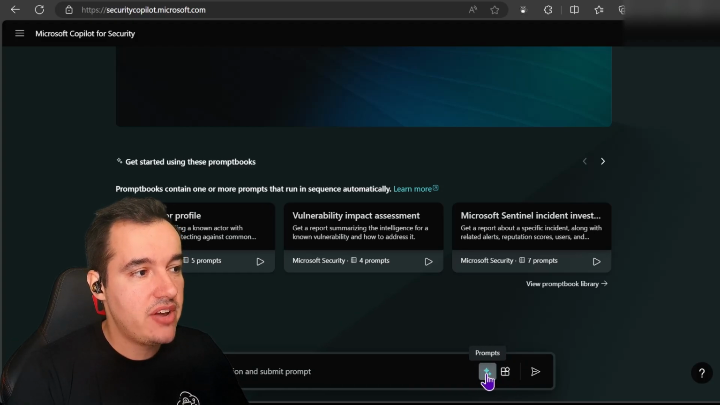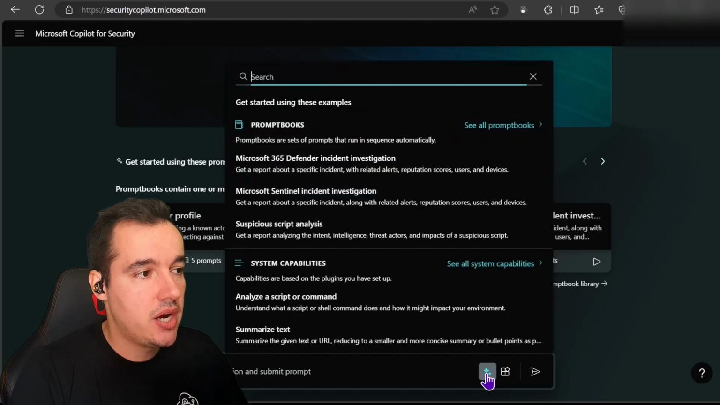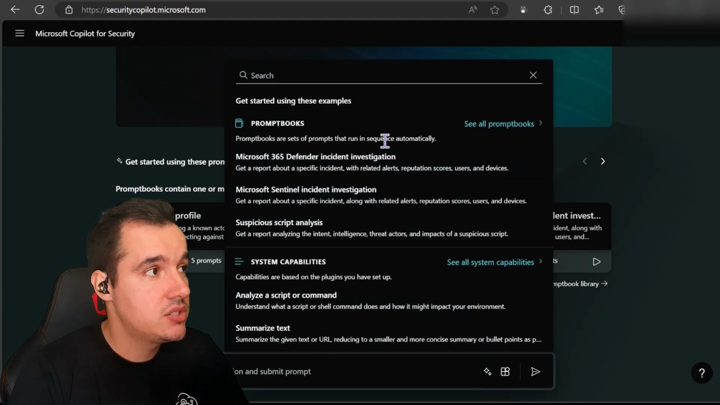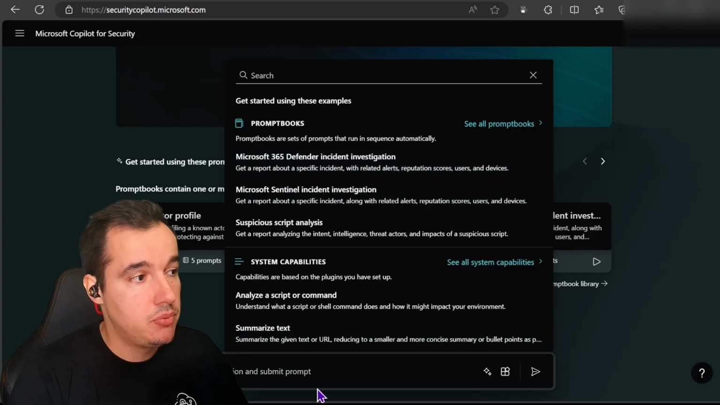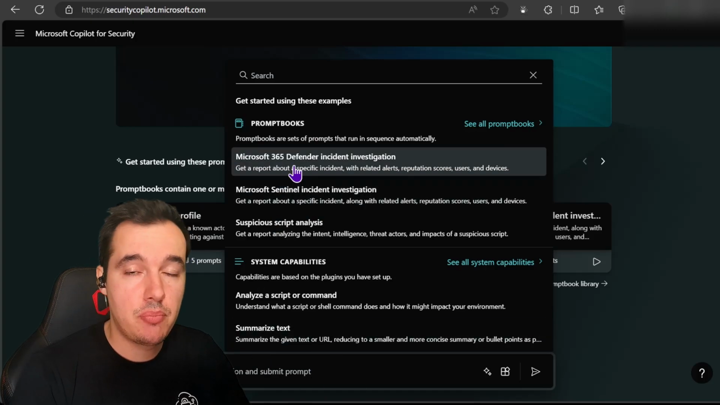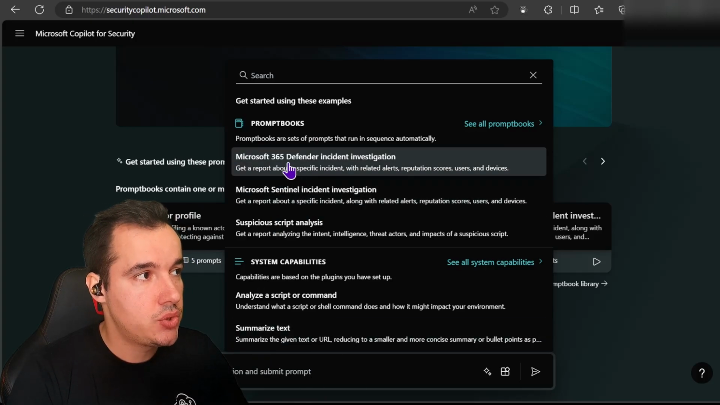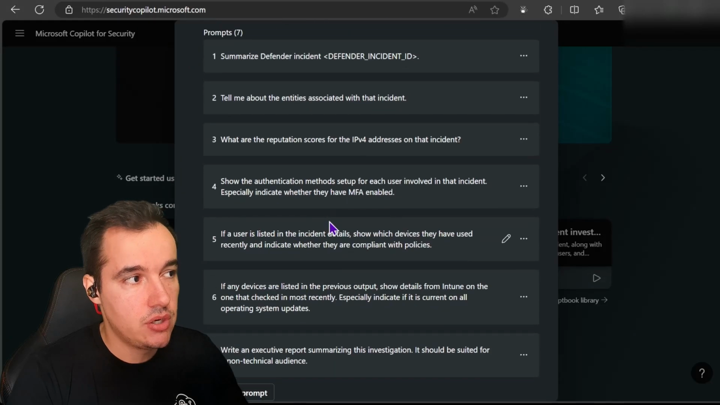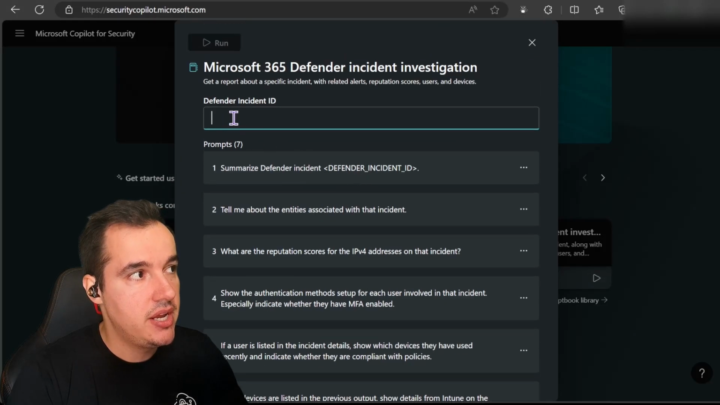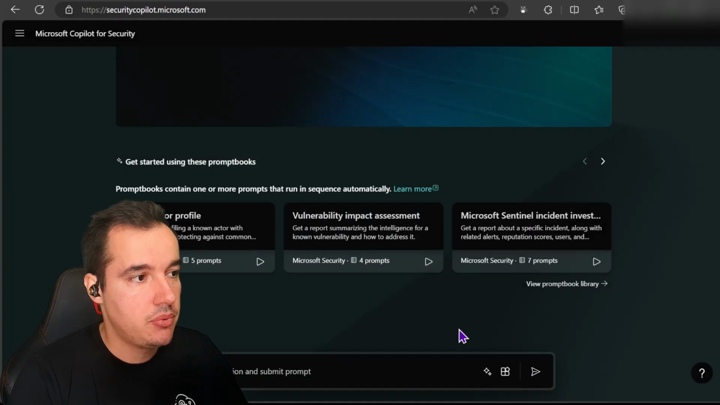And then lastly, we have prompts right here on the right hand side. Prompts is Promptbooks, right? So everything I showed you before is there. So we can essentially trigger a prompt book right from here. We don't have to go through the prompt book page to do that. We can just trigger them from here. We can choose one of them. You can see all the steps for the prompt book, and you can enter the input that is required for that particular prompt book. This particular one, I'm looking at Defender Incident ID, for example.